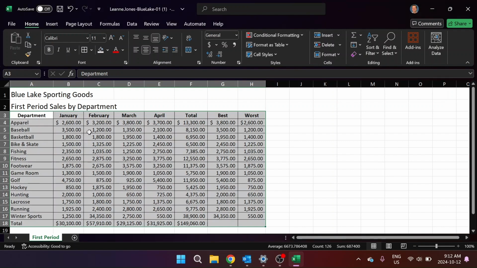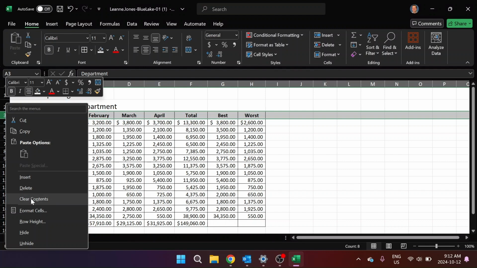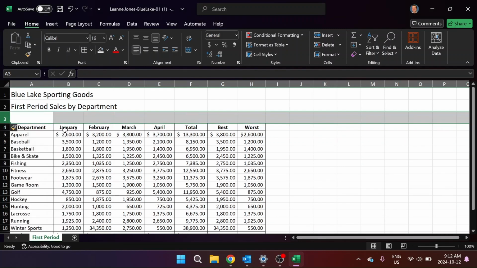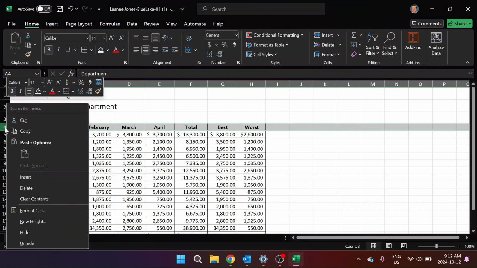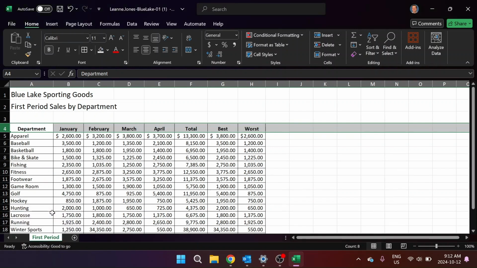We then want to insert a blank row between 2 and 3 here, so we're going to right click on 3, we're going to click insert, and it's going to add a blank row. We want to make sure that now the row height of 14 is 18, so we're going to right click on the number 4, row height, and change that from 15 to 18. Click OK.